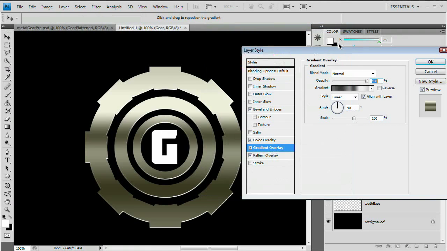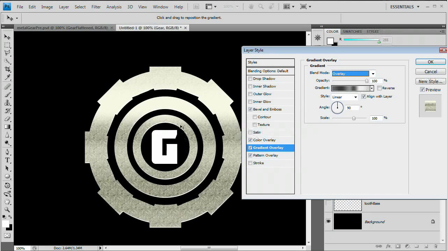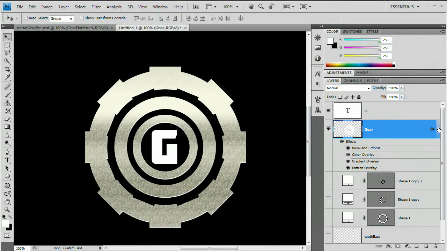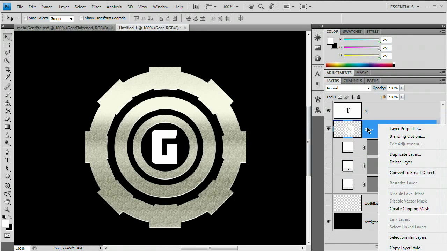So I'm going to hit OK, and we just want to change the blend mode to overlay. And you can see now it really looks like our badge has some depth to it. That's great. We're going to hit OK. And at this point, I just want to right-click on this layer.